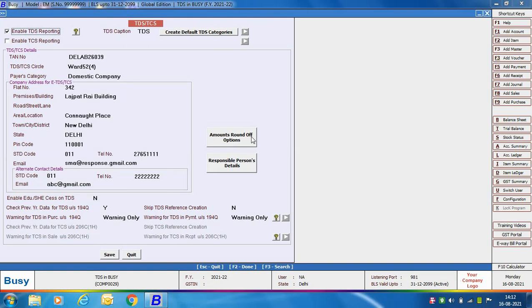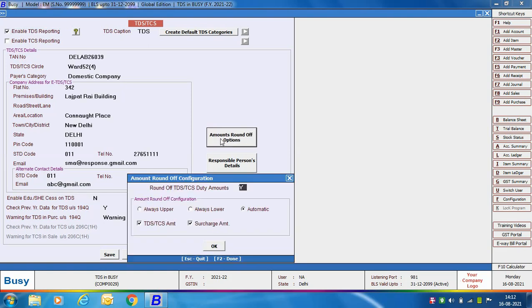Click the amount round off options button. Under this option, you need to specify the rounding off option for the TDS amount. Here we are selecting the rounding off as always upper. It is mandatory to specify rounding off for TDS duty amount.